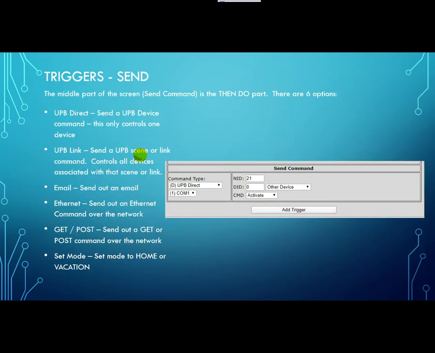The send section, the send command section, is the section where you define what the action is to be taken. So that's the middle part of the screen. It's the then do part. There are 6 options here: a UPB direct, UPB link or scene, email, Ethernet, a get or post command, or set the mode. A UPB direct option means to send a UPB device command. This only controls one device. It doesn't impact anything else.